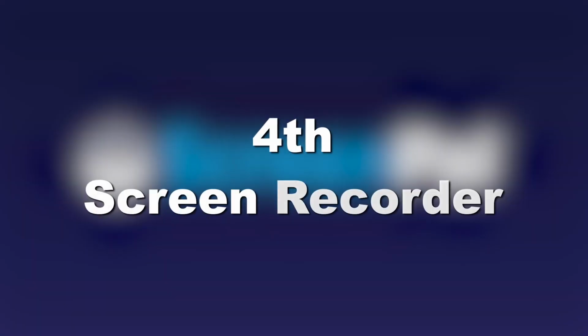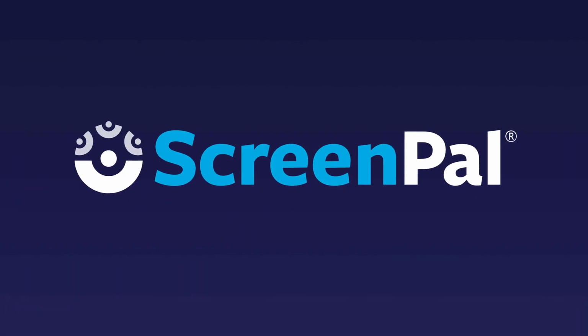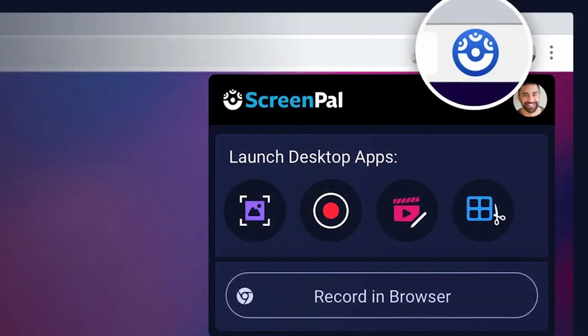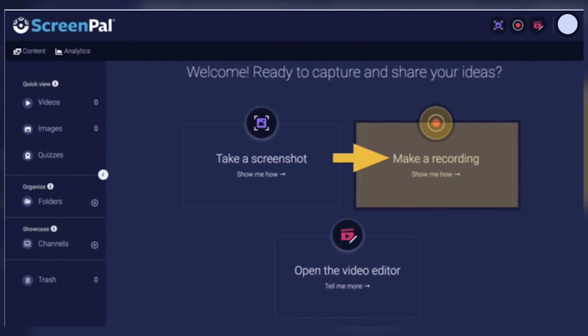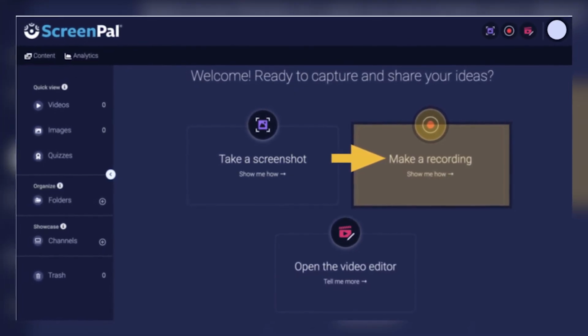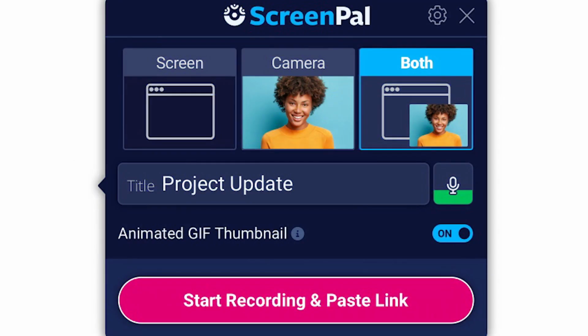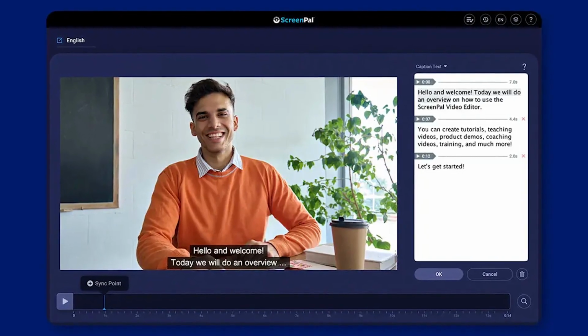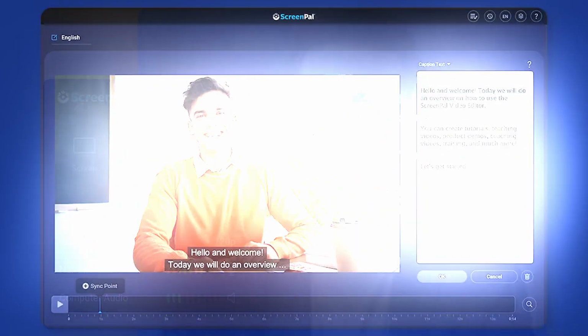The fourth software that I have for us today is Screenpal, which is very free to use. You can record very professionally. You can record your screen as well as your camera, or both of them at the same time if you're interested. I found it very useful, and most of my videos, I must confess, I use Screenpal to record all of them. It's very perfect.